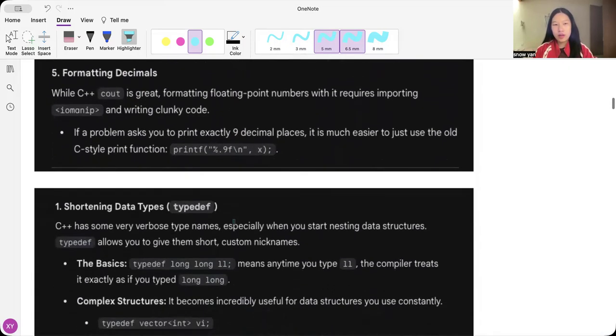So other than that, most of the time cin and cout should be good. But sometimes if you were to print in certain formats that you want, such as alignment, then printf would be the better option because it's easier to use with this percentage syntax.